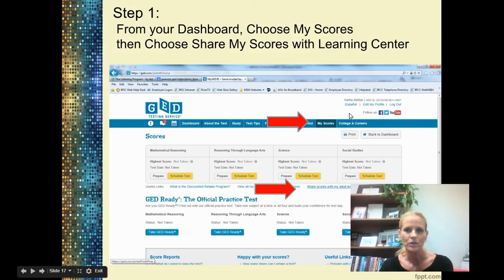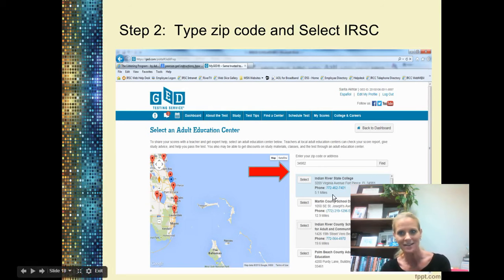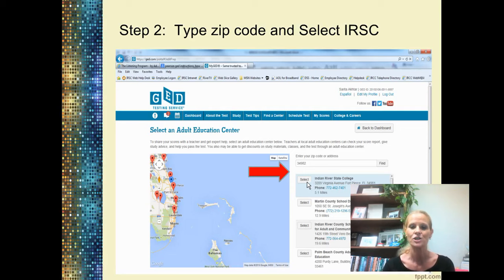Okay, and when you're in, you're going to see on the top here this tab called My Scores. Underneath that, click on that My Scores, and then underneath that, you're going to see Share Scores with Adult Learner Center. Click on that, please. And then you're going to select Indian River State College. Please make certain there's another Indian River County schools people sometimes get mixed up with. We're Indian River State College. You're enrolled at Indian River State College. Please select that button right there. And then it will show selected.